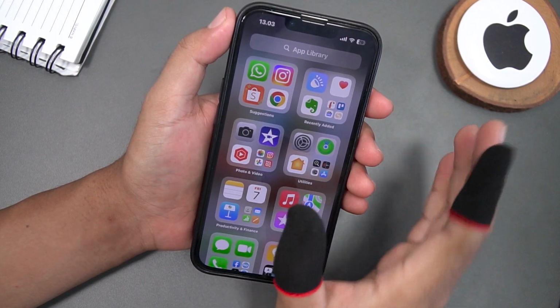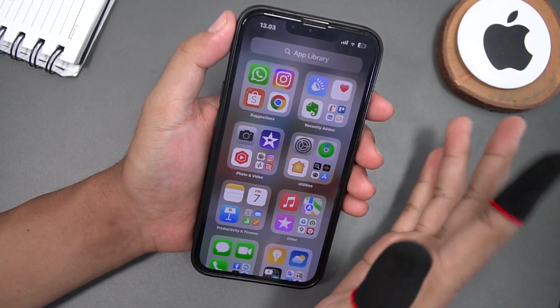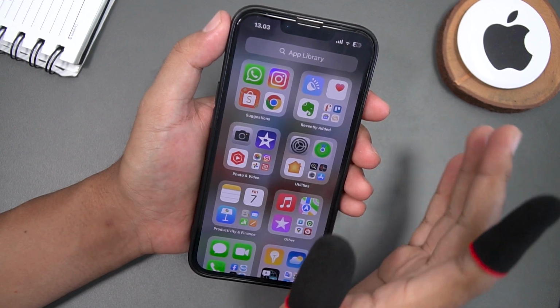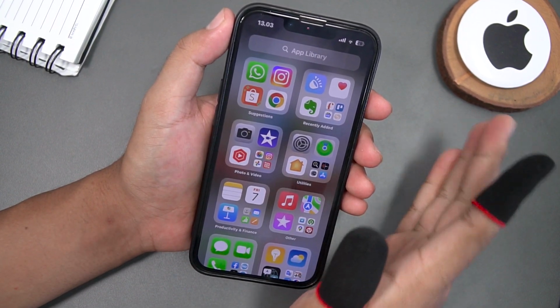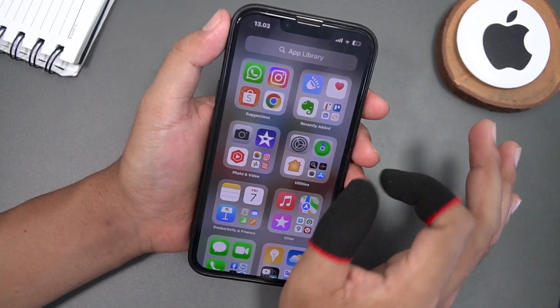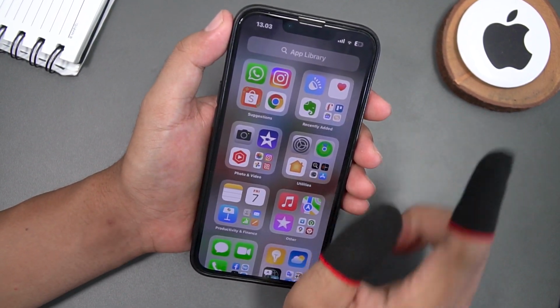Today, we're going to show you how to optimize your iPhone performance and speed. We got some great tips and tricks to make your iPhone run smoother and faster. So let's get started. Tip number 1.